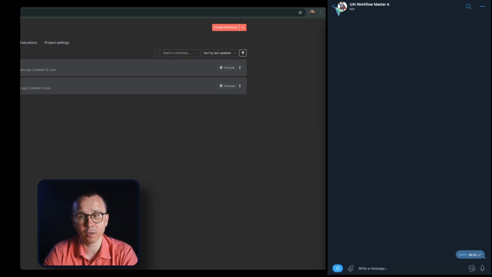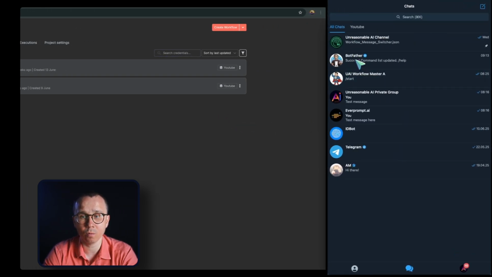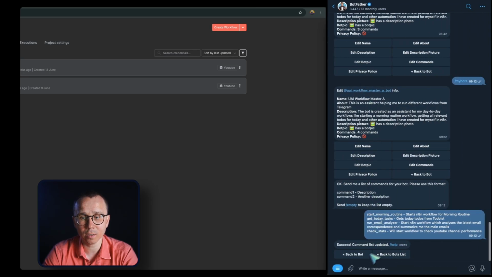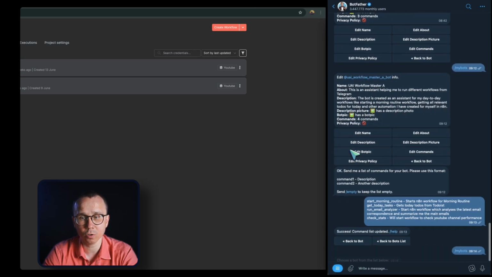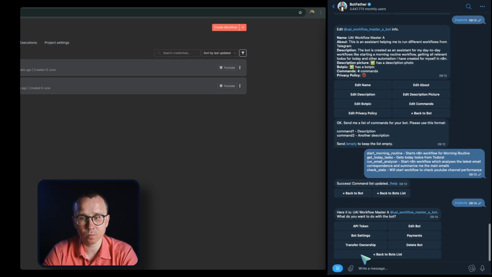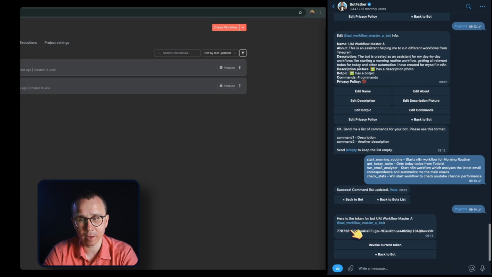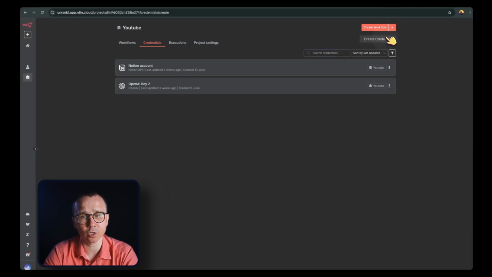I go back here to Telegram, and in Telegram, we go to BotFather. We once again find the bot, My Bots. I click on the bot, and I can see, since the bot is already created, I just need the API token. So I click API token, and you can see the token here. I copy it. I go back to n8n, and in n8n, I create a new credential.